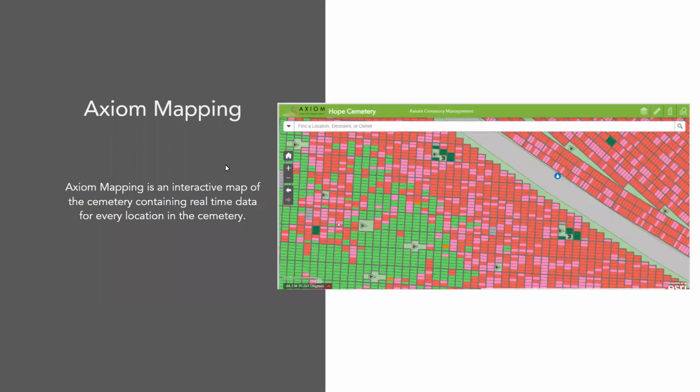This is just a snapshot of what the Axiom mapping looks like. And in here, all these are color coded. The red is where they have a burial. The pink is where it was actually purchased pre-need, and the green is available to purchase.